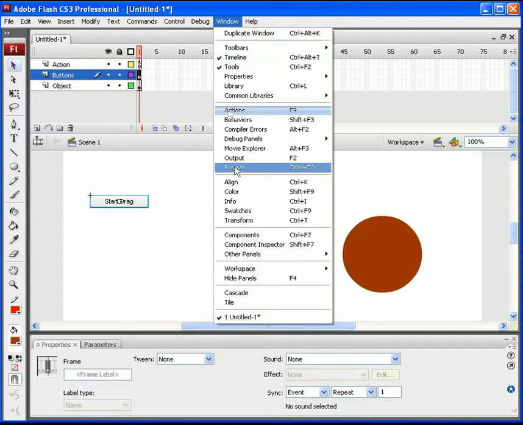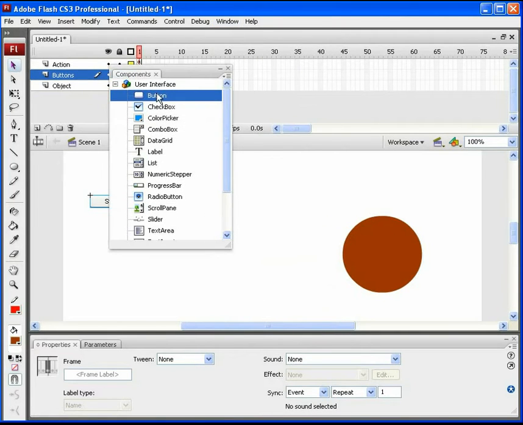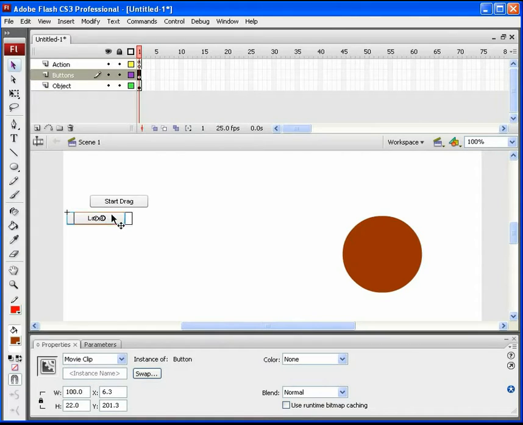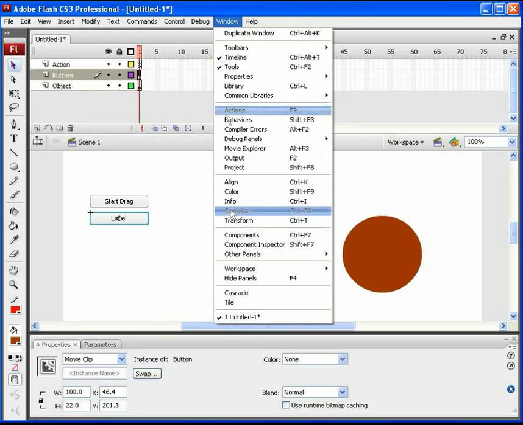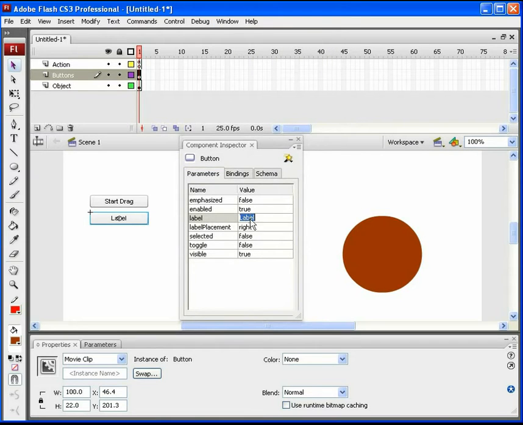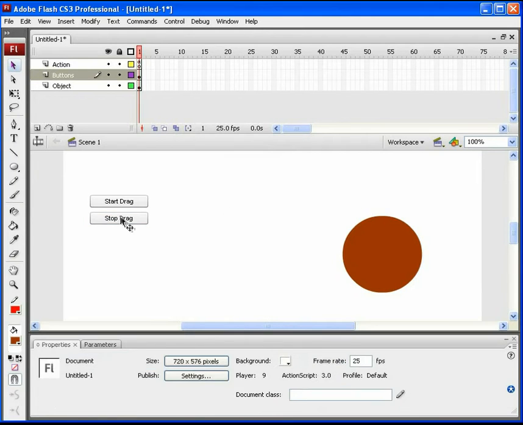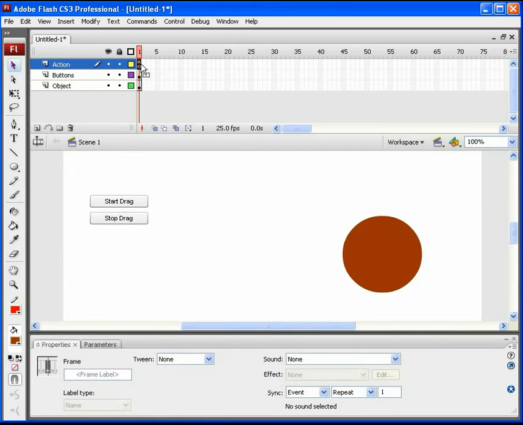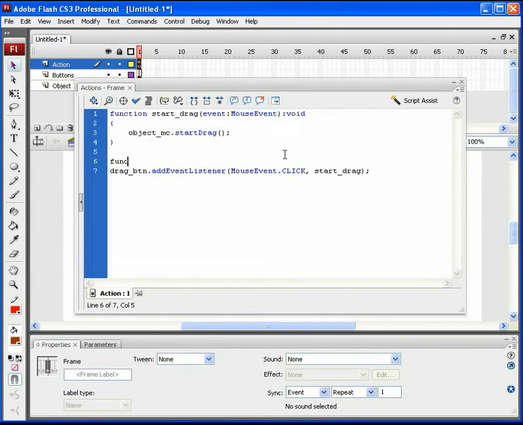For that, get one more button on the button layer and change its label to Stop Drag. Also give it an instance name as drag_stop_btn. Now, time to open the action panel again to apply the function of Stop Drag.